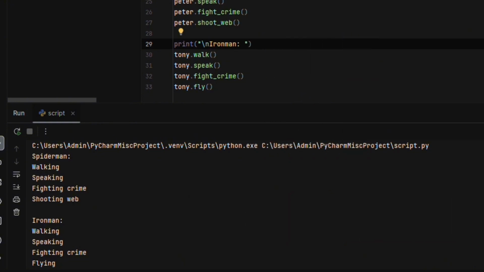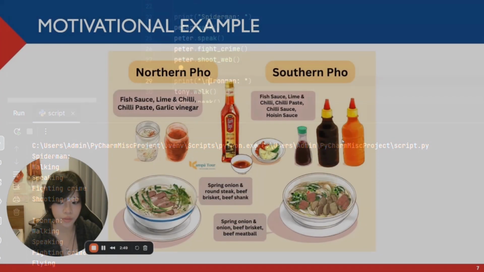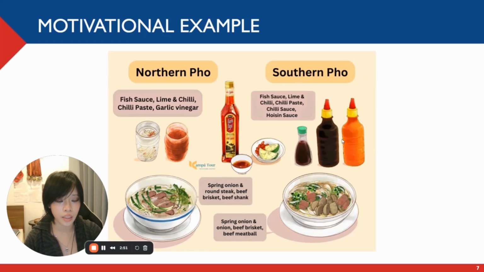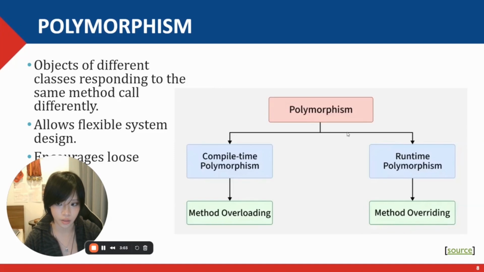it in one place. Now, think of pho, which I'm sure we all love, and you might know that northern and southern pho are both pho, but they taste vastly different, and you might have a preference for either one. And this is how polymorphism works in OOP. It basically means objects of different classes responding to the same method called differently. This allows for flexible system design and encourages loose coupling so that if there are any errors, it will be easier to fix. And for this specific presentation, I will be focusing on method overriding.